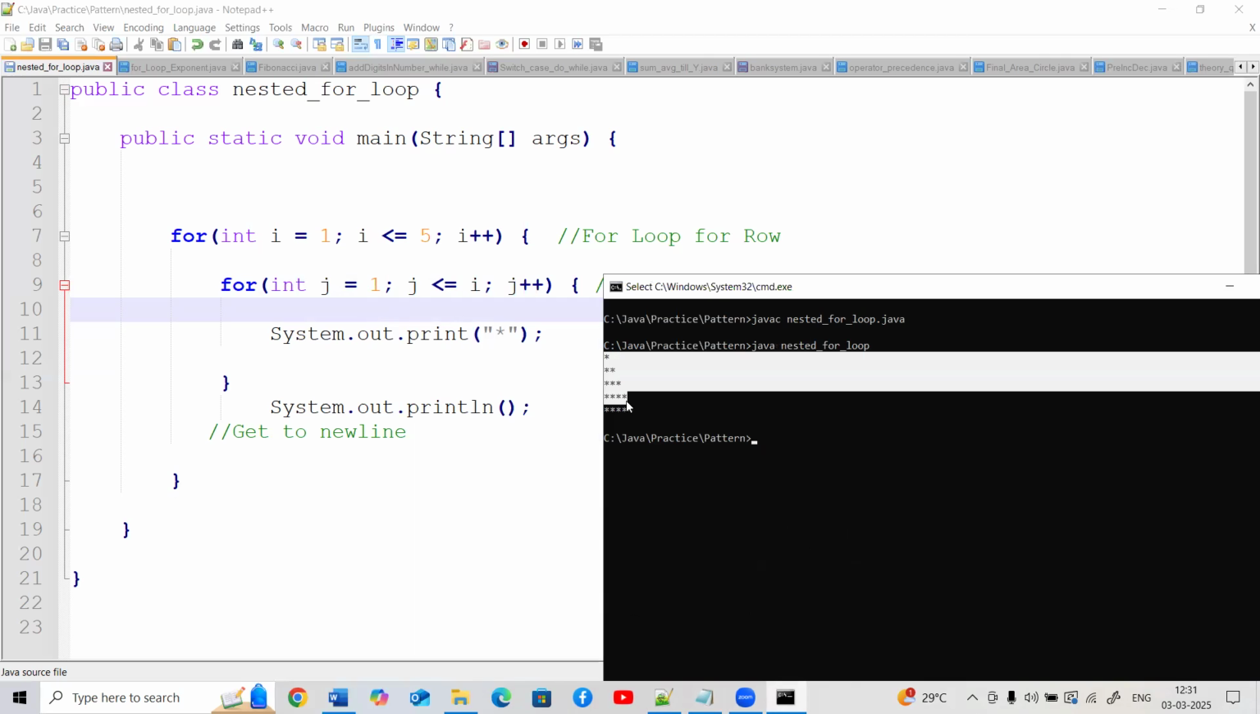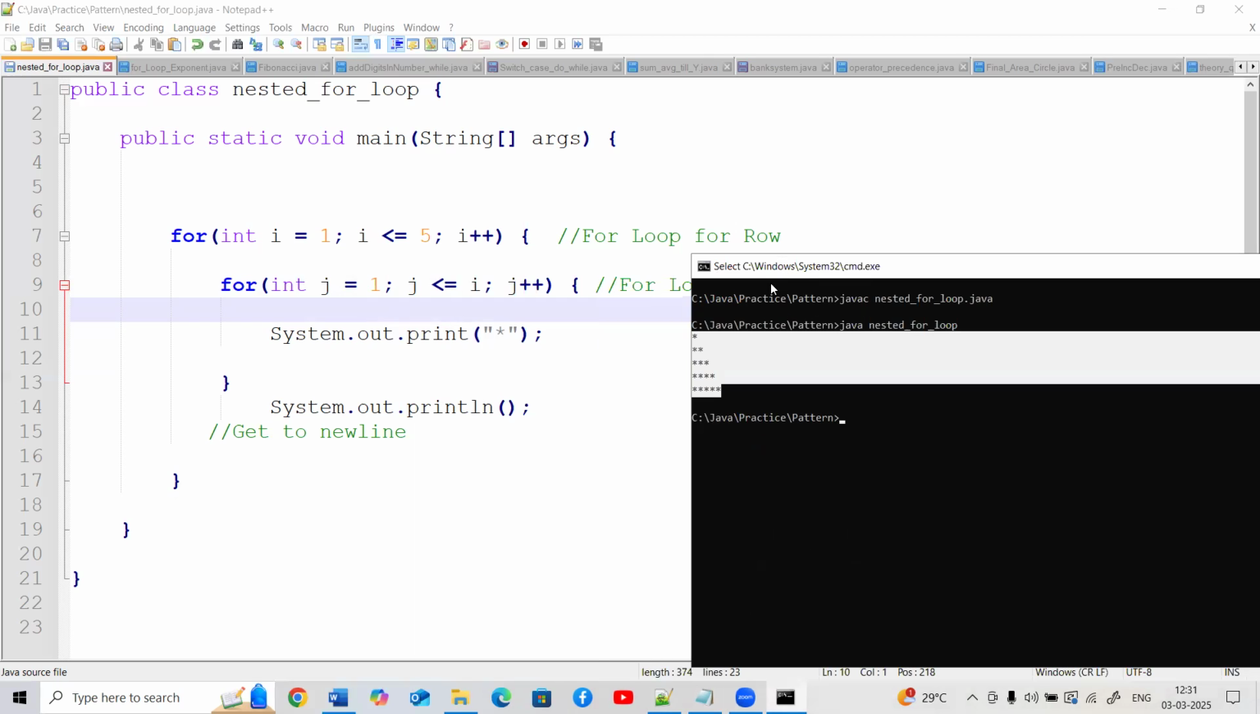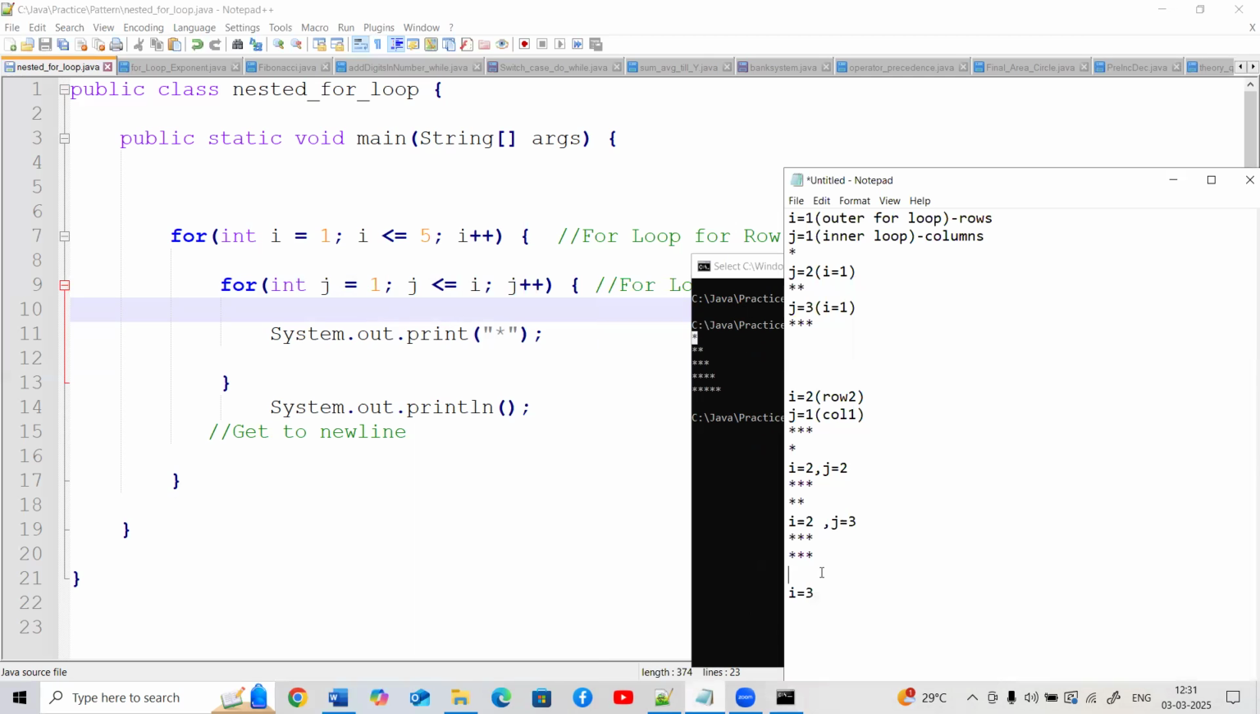See, so I get a triangular sort of pattern. How? For a value of i equal to 1, I go inside the inner loop, j is equal to 1. Okay, fine. What do I need to do? I need to print a star. Okay, I printed a star. Now my value of j gets incremented, it becomes 2. But the condition is that j should be less than or equal to i. So when the value of i is 1, j cannot be 2. So the inner loop terminates. It cannot run anymore. So I go to line number 14, which means going to the next line. So only one star is printed in the first line.